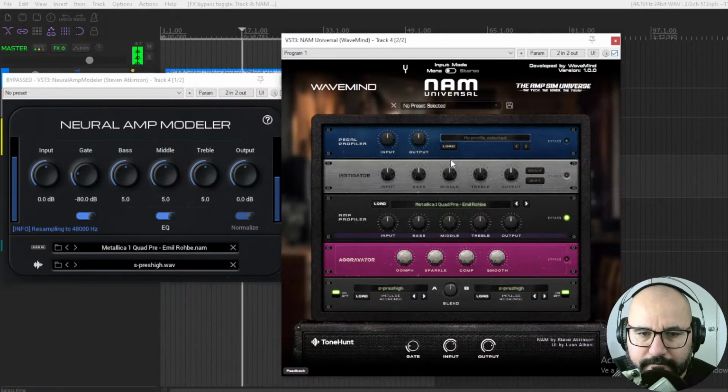Again. Yeah, it's the same sound. I have loaded the same profiles and impulses, of course. And of course, as soon as you start to add, for instance, here on the Nam Universal, the instigator, we change the tone. Right? Before.